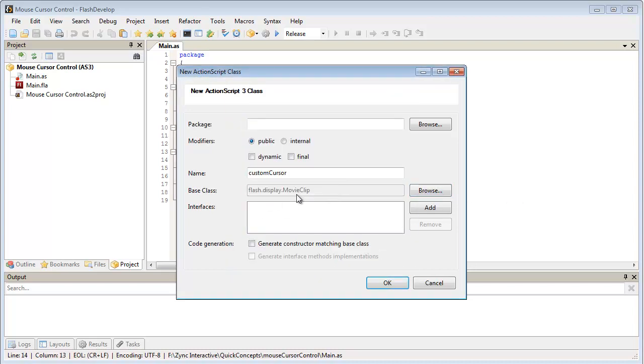Now I can make it extend Sprite because we don't have an animation inside of it, but if you were making an animation in the timeline of your movie clip for your custom cursor, you'd want to extend MovieClip and not Sprite.